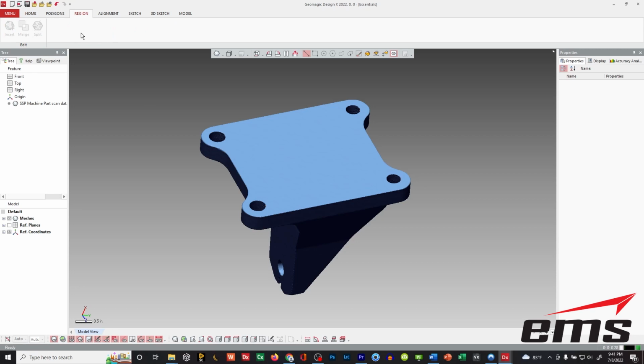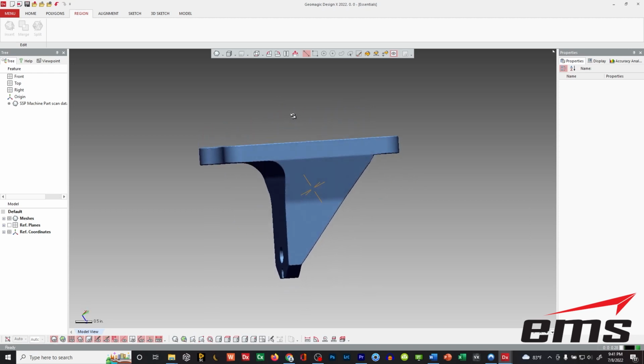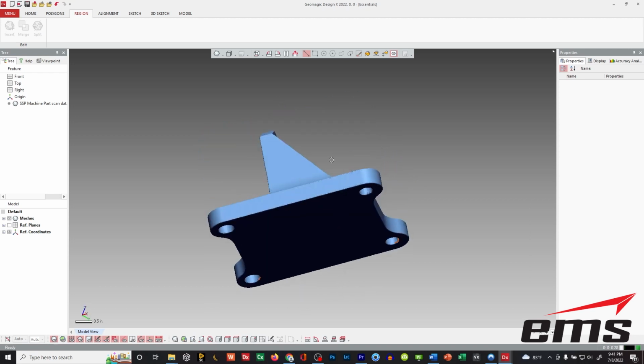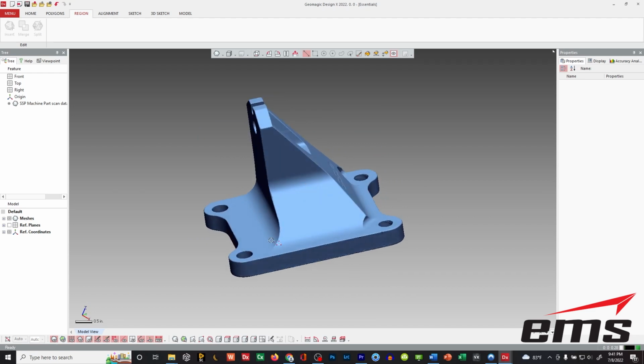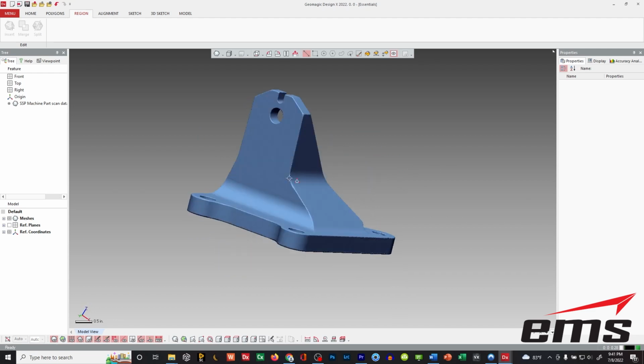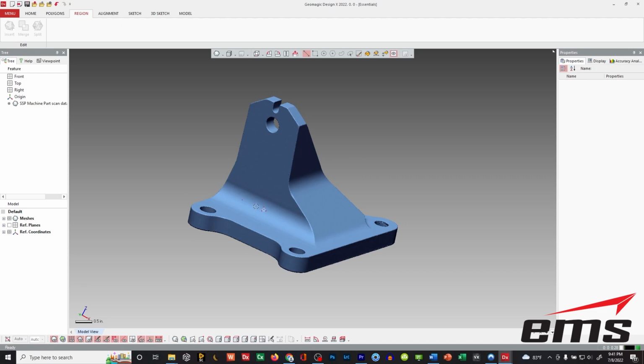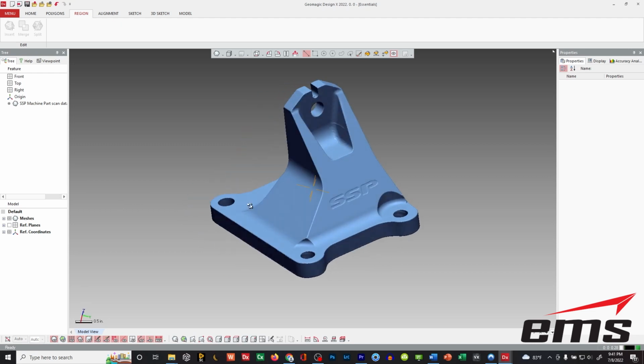Now, if you're familiar with Design X, we do not have the auto segment here, and we have some limited region group tools, but we have everything we need. So this to me looks like a plane. This bottom here is pretty flat, that's got to be a plane. This has to be a plane. These have to be cylinders. This is certainly a plane. This is a fillet or a cylinder, etc.